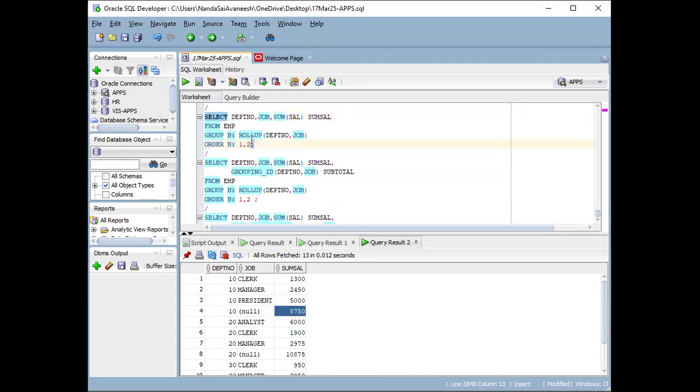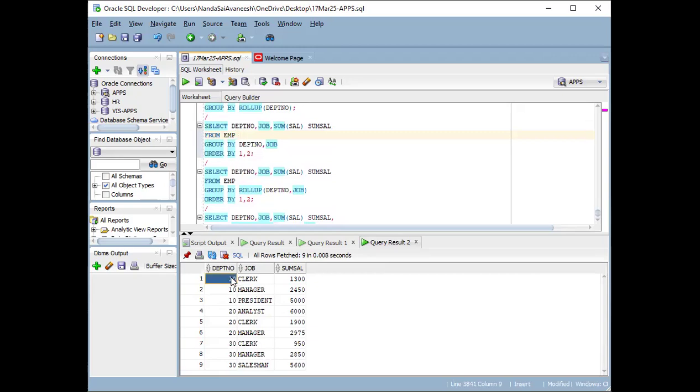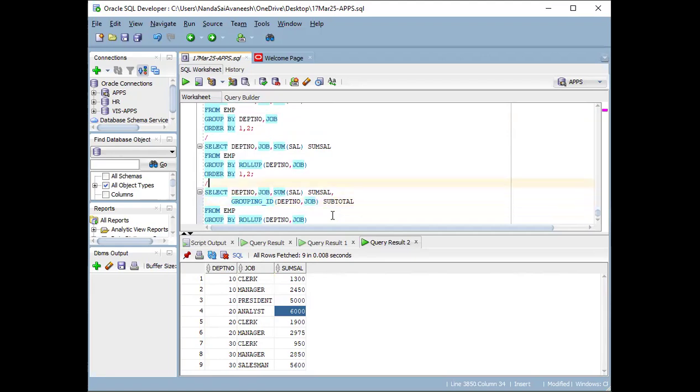Without the roll-up function, I'm getting the department number and job type. Department number 20 and under job, the sum of the salary is 1300. For manager cadre it is 2450, president 5000, analyst 6000, like this I'm getting. But I want some individual totals along with this department-wise total. So then I'm using this roll-up function here. When you use the roll-up function, each department-wise, it is giving the subtotals.